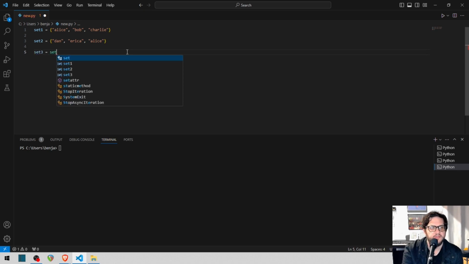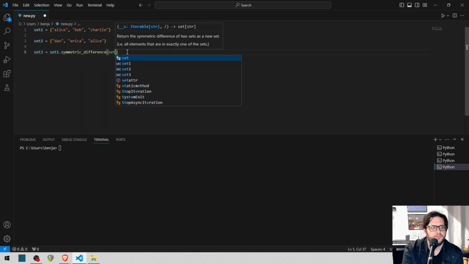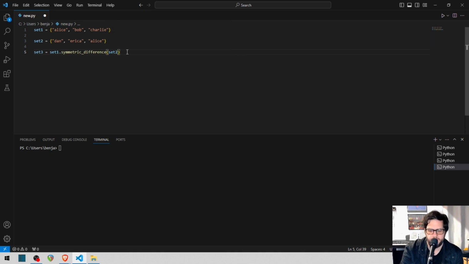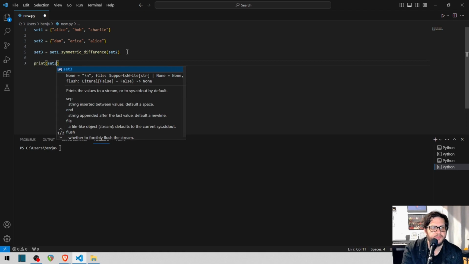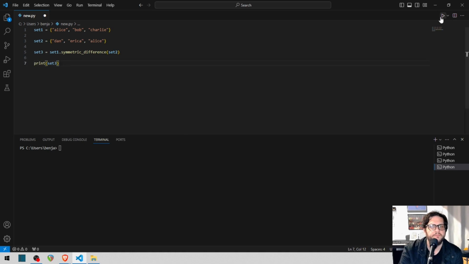So we'll say set 3 equals set 1 dot symmetric difference, and then we'll specify set 2. And then we're just going to print set 3. And you'll see that you get back Erica, Charlie, Bob, and Dan. The Alices appear in both sets, so they have been excluded from the output.